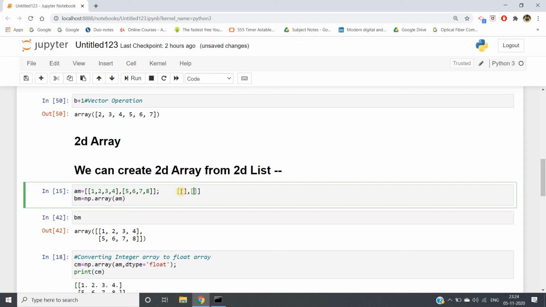Suppose I have one list and one more list. Some elements, maybe 5 6 7, are in the second list, and 1 2 3 in this list. So this becomes our 2D list, right? Like this I have created one 2D list here, where there is a list inside a list. You can say 1 2 3 4 are the first list's elements, and the second list's elements are 5 6 7 8, which are stored in this am list.